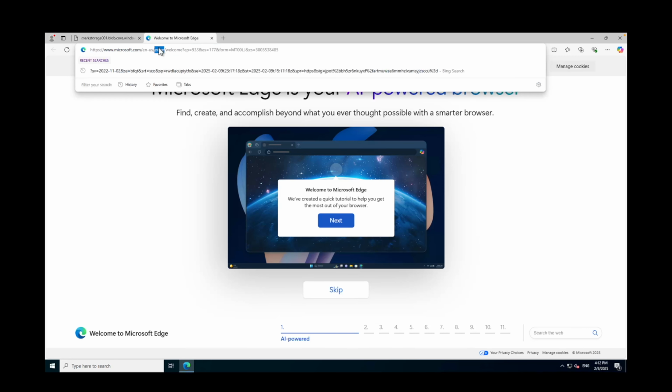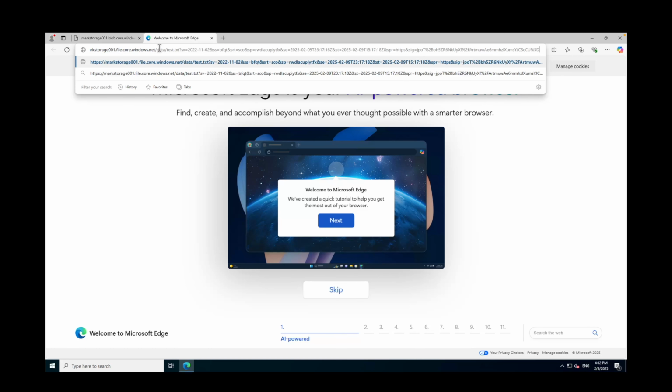So you can see that I'm able to access this URL because it's in the public. That one was the blob storage. You can see here where it says blob. And similar for here, this is the file storage.